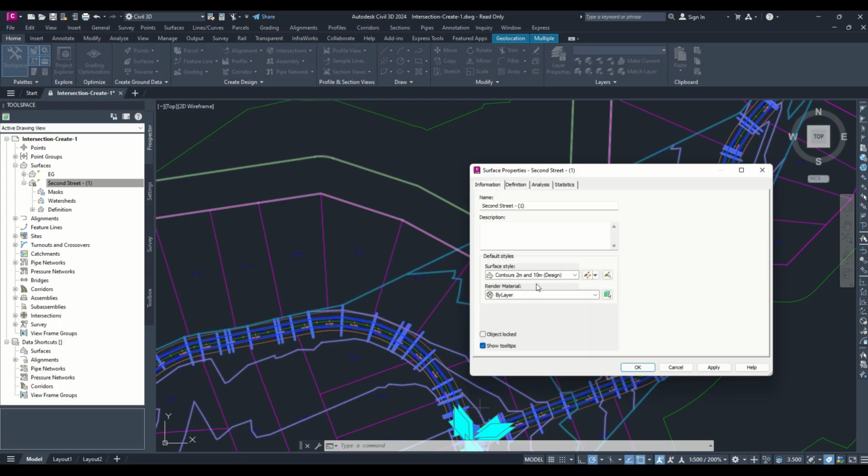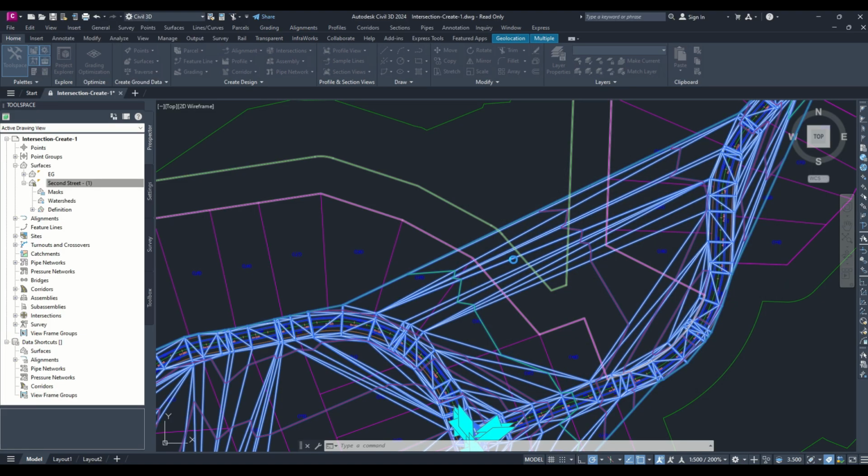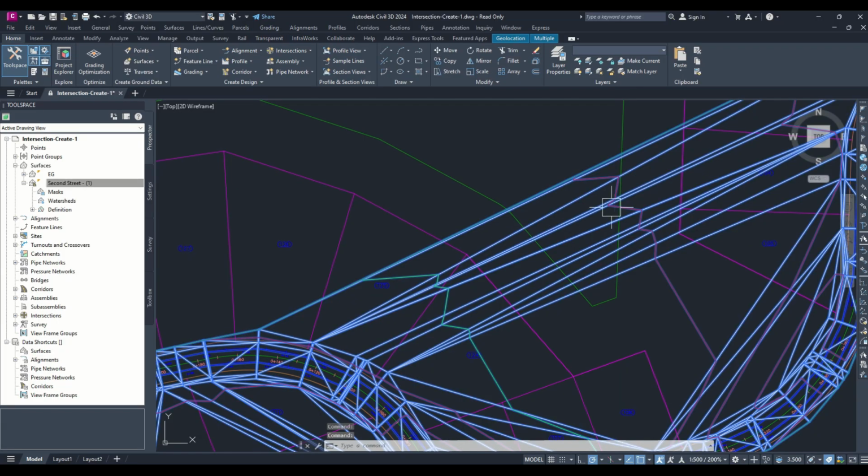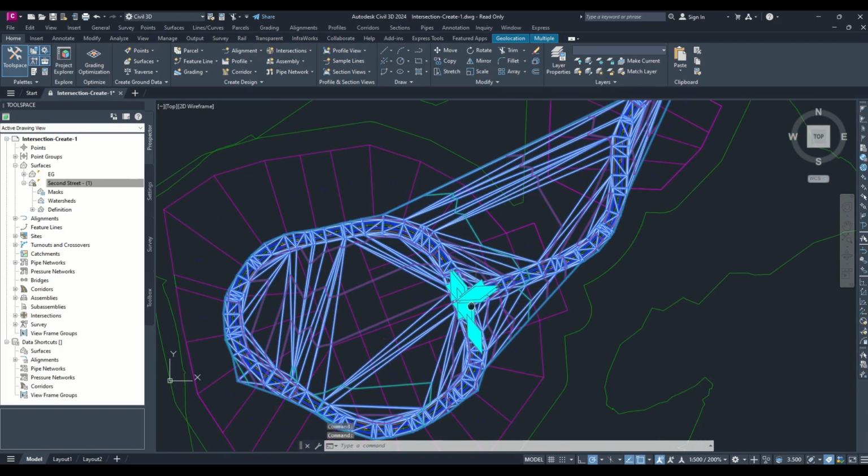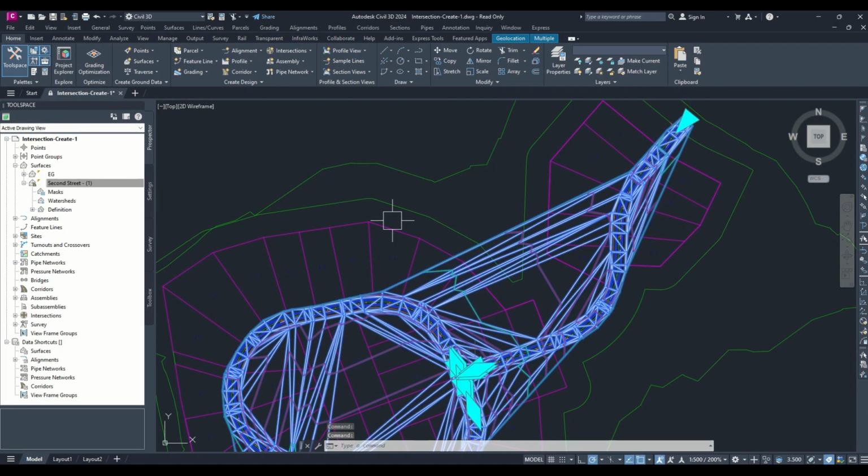It's going to show a surface property here. This is the style that was used for the surface. I want to select what is called contours and triangles. I'm going to need to apply. These are the lines that are used for interpolation. So I'm going to delete the ones that are unnecessary. So how do I do that?